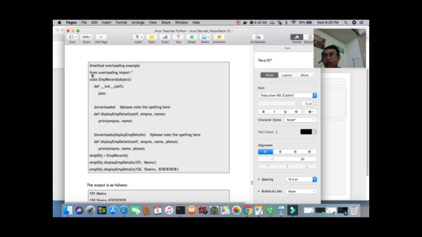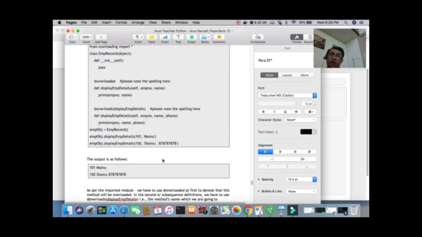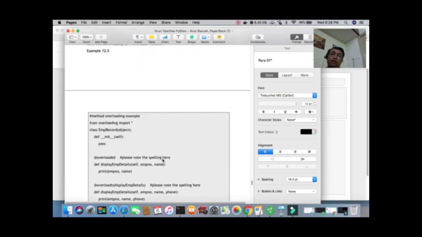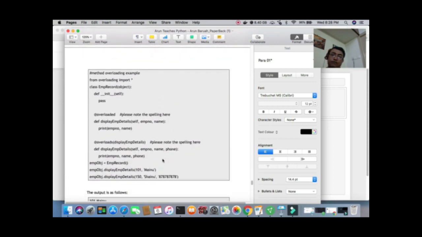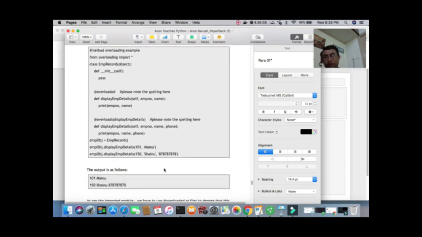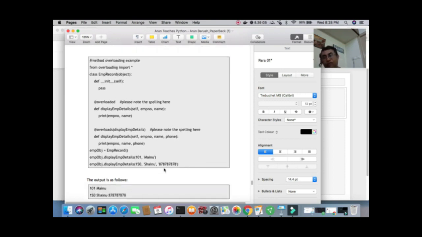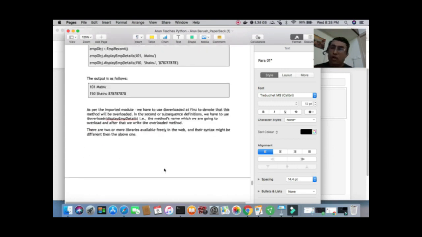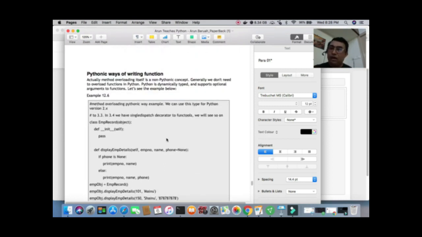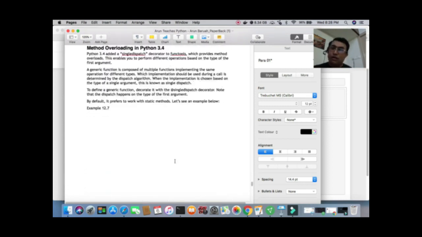You have to import from overloading import, then use the overloaded decorator, and you can follow the rest of the steps. That module is a good one, so you can use that module to achieve function overloading in a Pythonic way. You can later refer to my book and see more examples.